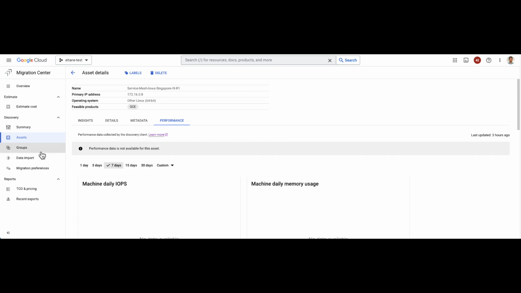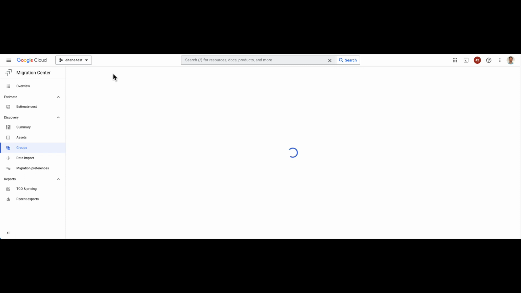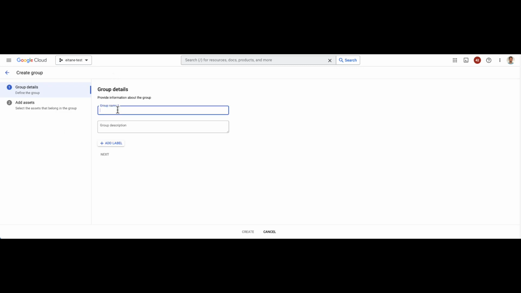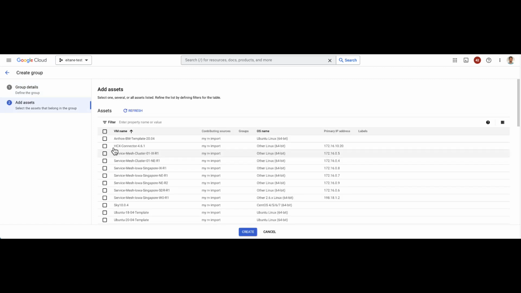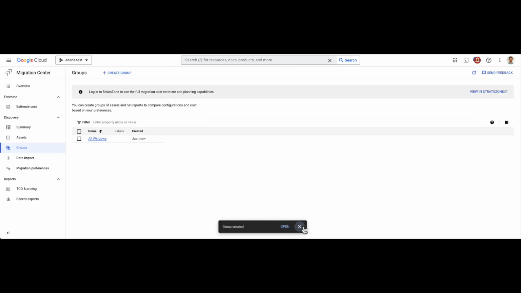Another important capability in Migration Center is the ability to group assets together, which is needed in order to create TCO reports. I will create three groups, one for all the Windows assets, one for the Linux ones, and one for all assets. And then we will later see how these groups are used to generate reports and simulate different migration scenarios. I will create the Windows group by filtering all Windows assets and adding them to a group. Now, I will do the same for the Linux group and for the All Assets group.